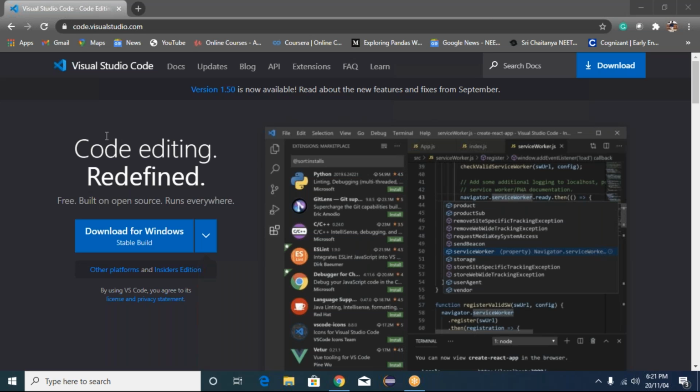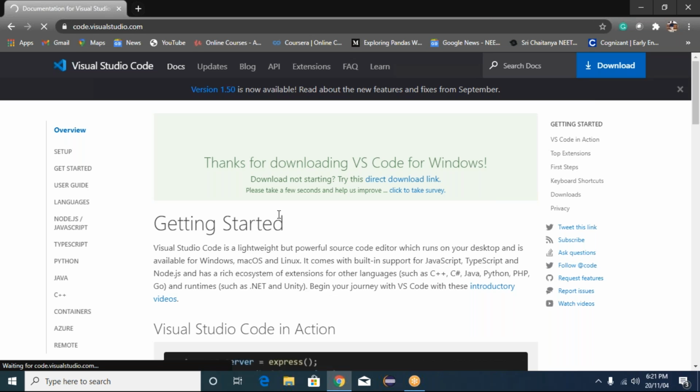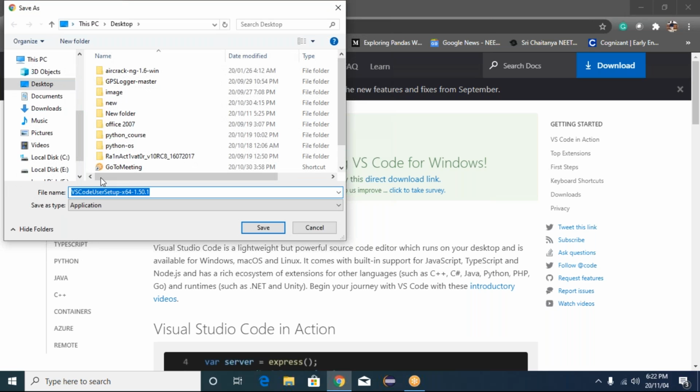Okay. After coming to this page, that is code.visualstudio.com, here there is an option for download for Windows. Just click on that. Directly it will get downloaded to your PC or laptop or what you are using. Everyone please download that. See here, you can download wherever you want, that is in downloads or usually where you download things. I have already downloaded it on my laptop. It is around 50 MB itself.